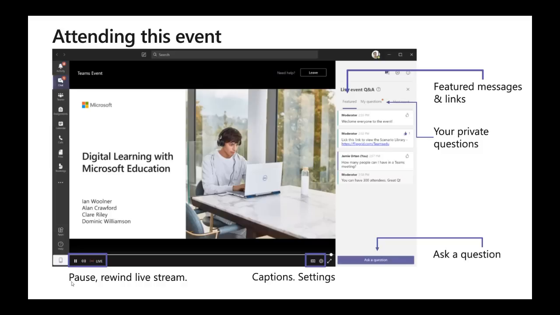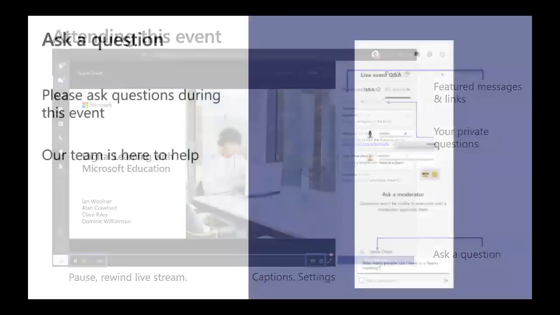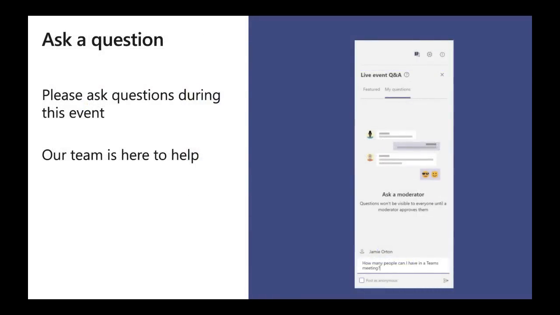And like Netflix or anything you watch online, you can pause, rewind the live stream. So I'm speaking here live to you, but at the same time it's being recorded, and you can back up the recording if you miss something or see something that you would really like to rewatch. So ask a question, team's here to help.